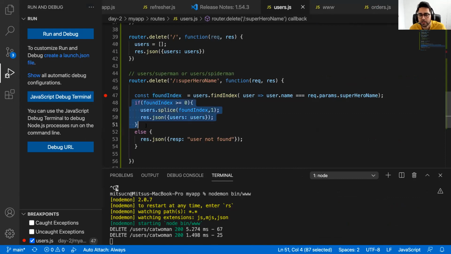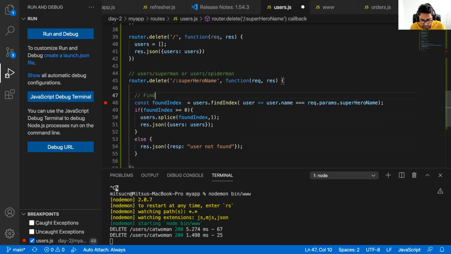So I check the condition if the index is greater than or equal to 0, all right? Because otherwise, basically the user was not found, right? That I put in the else part. And if the index is found, I'm using splice. In splice, you have to say on what index you want to make the change and how many values you want to delete on that index. So whatever index I have found, that's the index where I want to make the change. And I only want to delete one value, which is on that index. And that's it, right? This is finding the index.